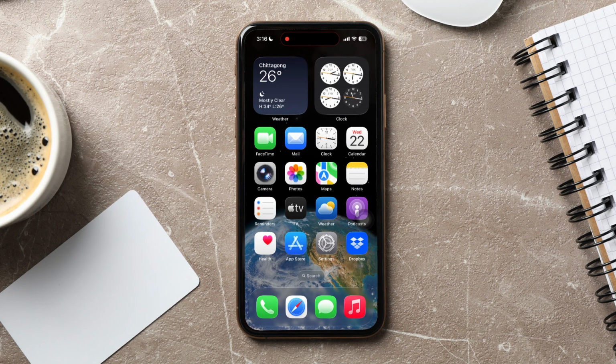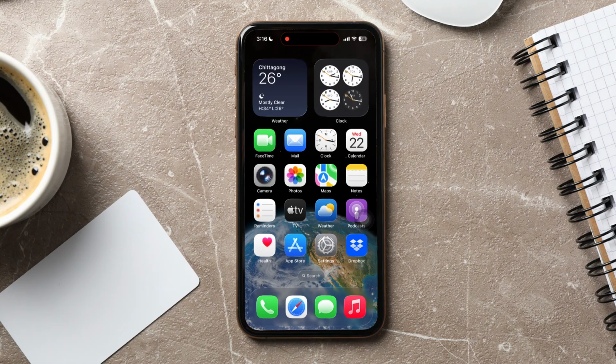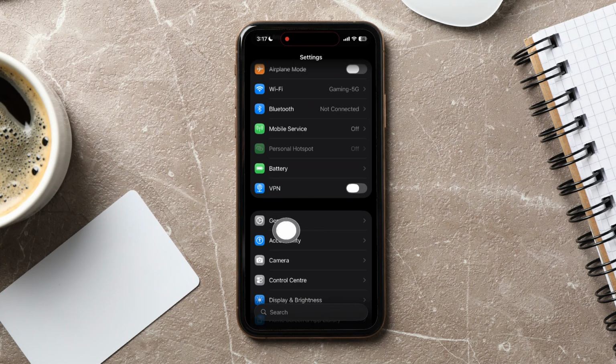How to create space in iPhone storage. To get started, first of all go ahead and open up the Settings application on your phone. Once you're here, scroll down and tap on General.